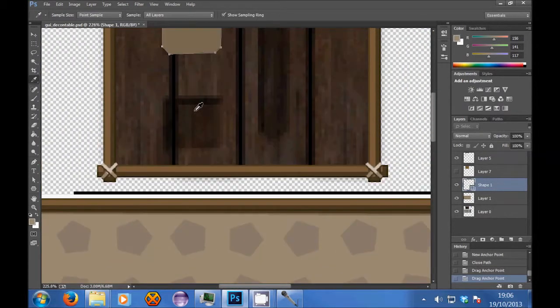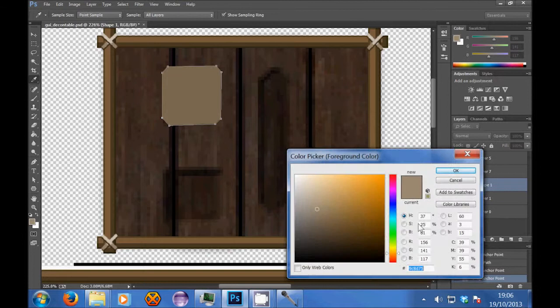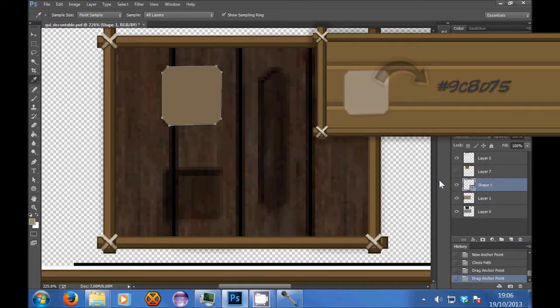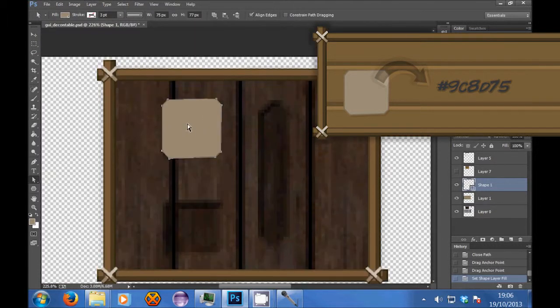Now we need to get the colour of the cloth, which I'll provide here, which you can type into this box here, and it will come up in this little box here. And then you can use the fill to change the colour.